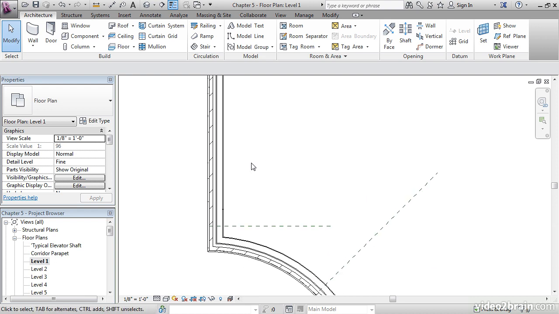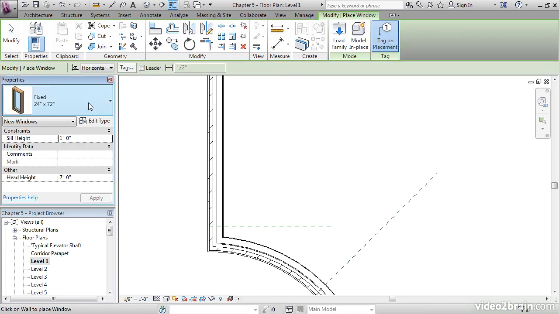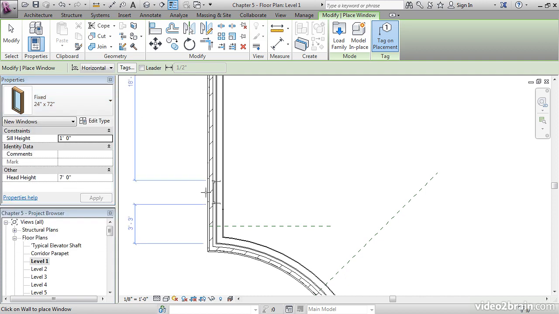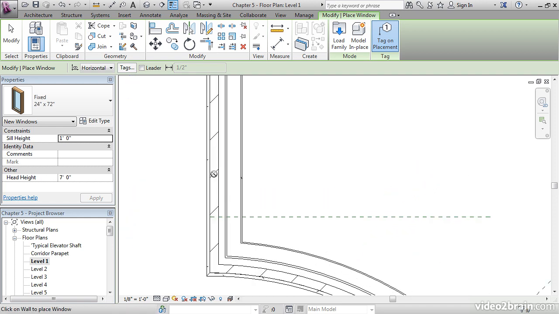By doing this, it allows us to space the windows out properly. What we want to do next is add a window. So click on the Window button on the Architecture tab. Let's change it to fixed 24-inch by 72 inches. Let's just place it right here. We don't have to be exact just yet. I'm going to show you. We'll move it in a minute.